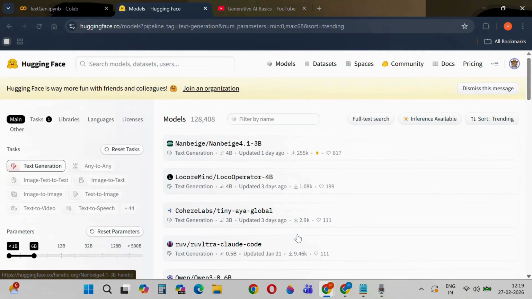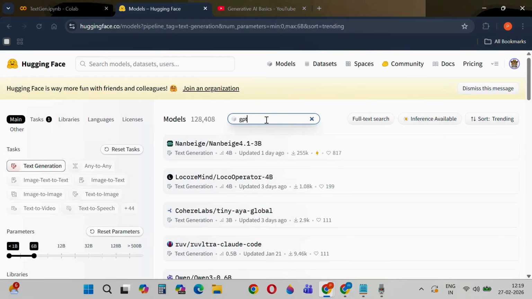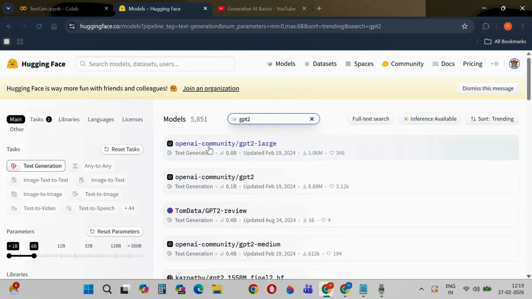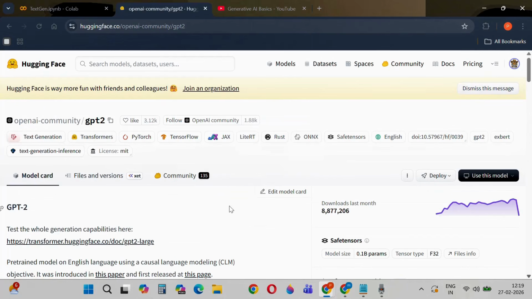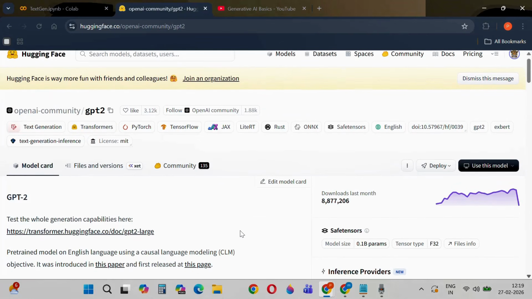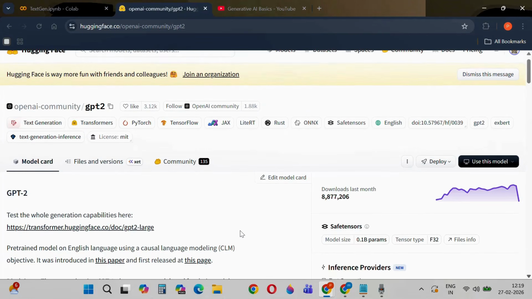For now, to do today's work, we'll look for the GPT-2 model. That's a very basic and very initial kind of model that we can use for generating text from a prompt. So this is the OpenAI Community GPT-2 model. Okay.